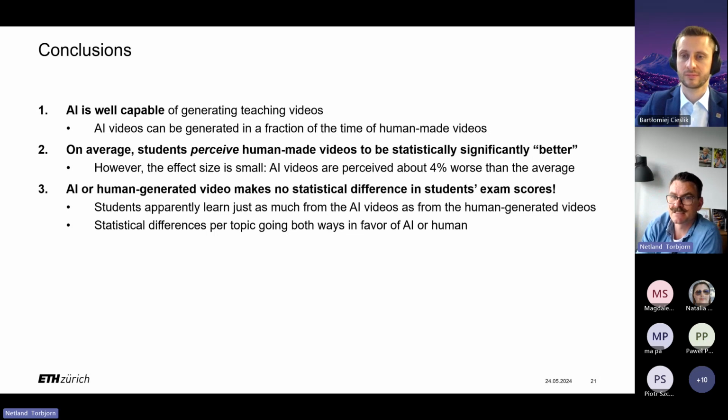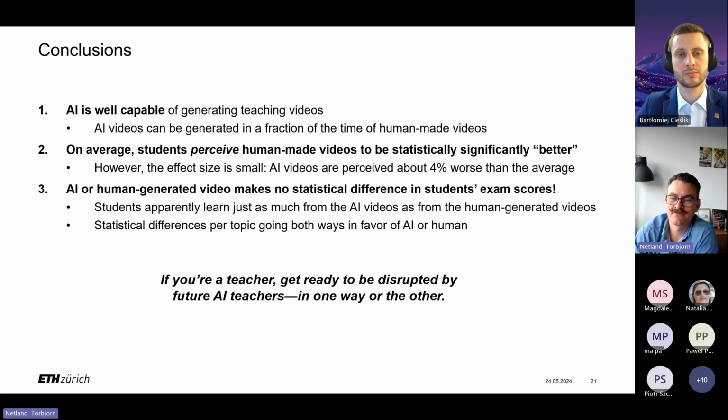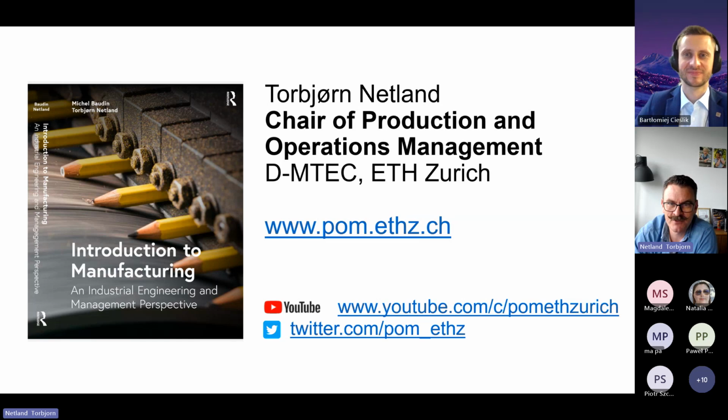And there are statistical differences per topic going both ways, in favor of AI and humans. So this is a little bit of a nuance. When we start to look into the different four videos, some of the human-generated videos outperform AI. And that can be the speaker, or it can be the topic, or it can be the visuals. We don't know. We didn't test that. We look across all videos together. Now, what does it mean? If you're a teacher, you better get ready to be disrupted by future AI teachers in one way or another. That's what I have for you, Bartolomé, and I'm happy to engage in a discussion with your audience.